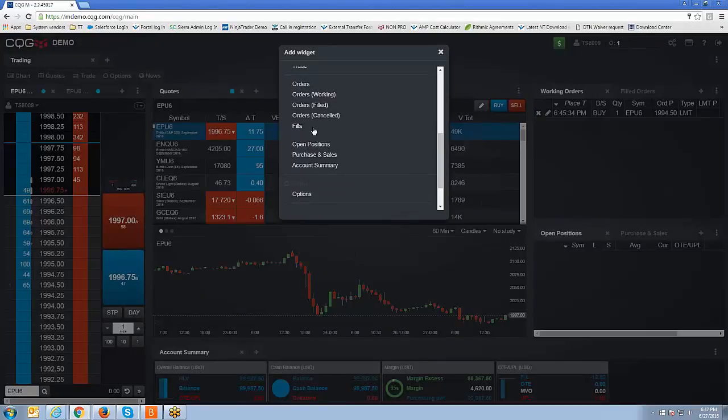All right, and then you have the generic stuff here, which you definitely want to be able to add to your workspace. It's pretty important. The orders widget is pretty important. That's going to give you the ability to see working orders, completed transactions, canceled orders. So I already have the working orders widget open. You can see there's 2 different options. There's orders and orders working.